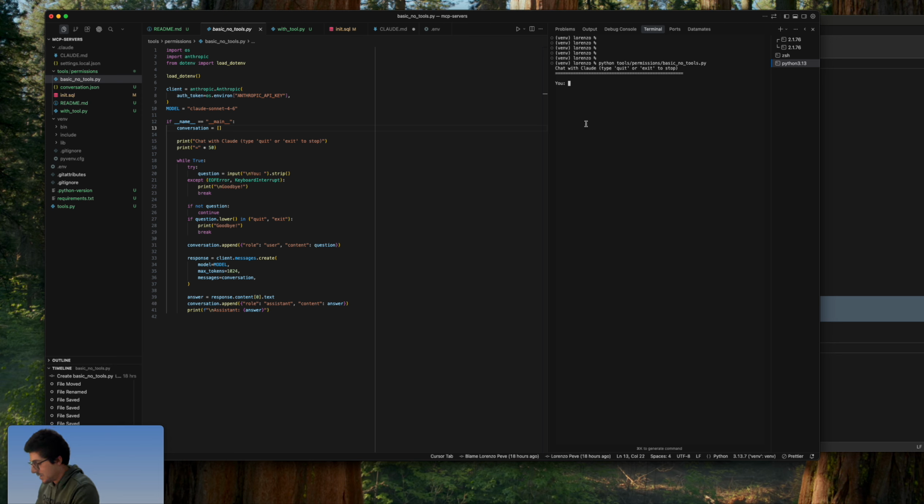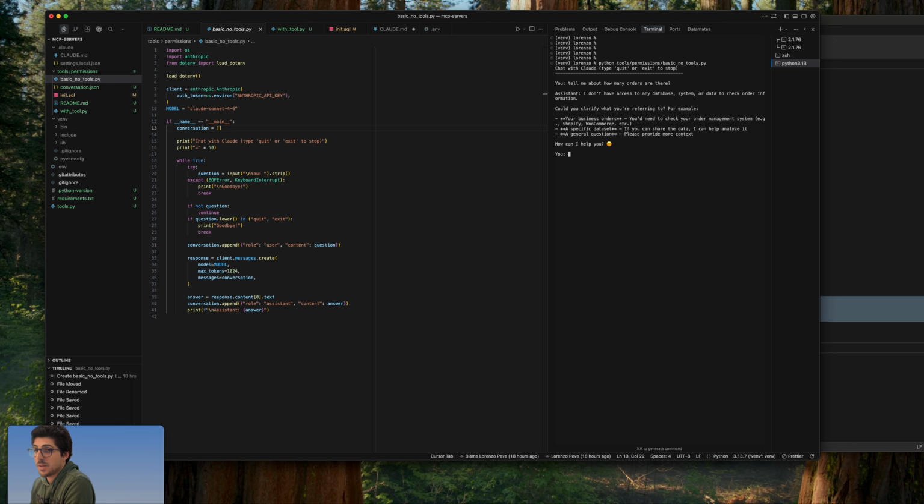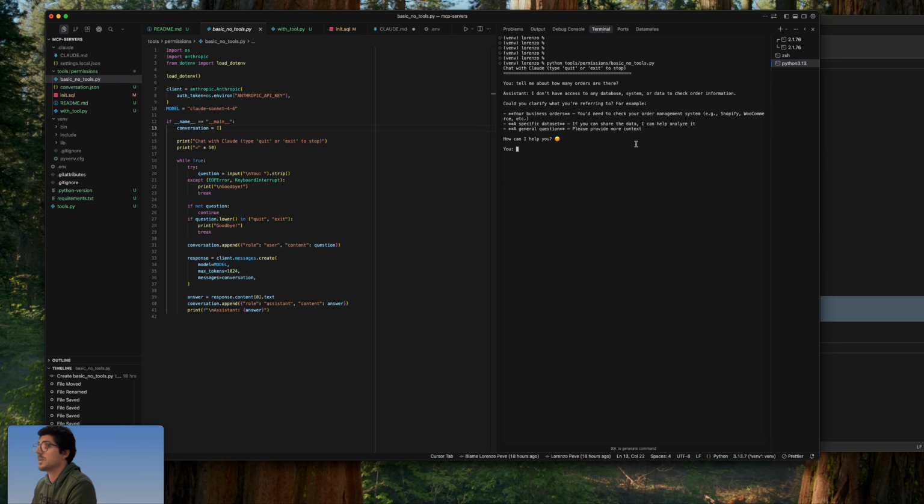So, just to show what happens if we don't have tools, I'll ask a question about the database. So tell me about how many orders there are. And what we expect to happen here is that the LLM doesn't know which database I'm referring to, and we clearly see that in the answer. I don't have access to any database system or data to check order information, which makes sense, right? Because the LLMs are trained on the internet, but it doesn't have any information about our specific database.